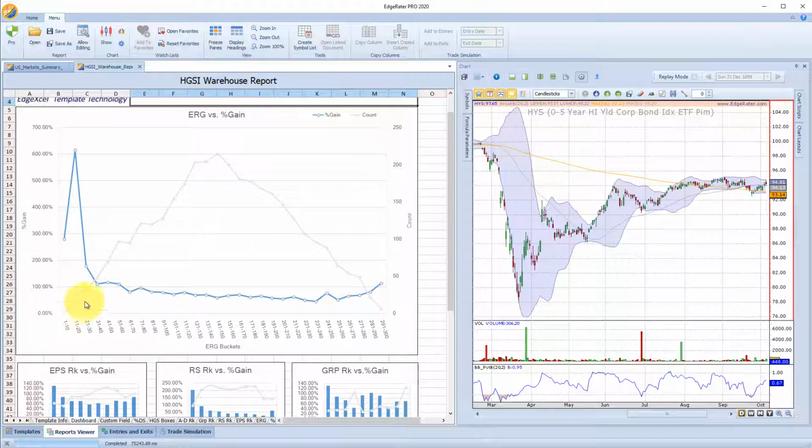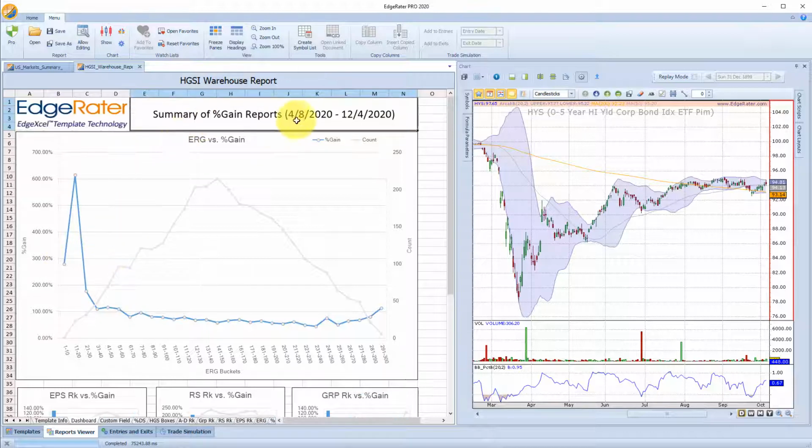So the grey line that you can see in the background is the count of stocks that fall into those ERG thresholds. So the 1 to 10 threshold, very few stocks, but that happened to have a 280% gain since 4/8/20. The 11 to 20 level had a 600% gain. Again, very few of those stocks. That's roughly, we're looking at there, roughly 20 stocks at that level, but they had a huge gain.